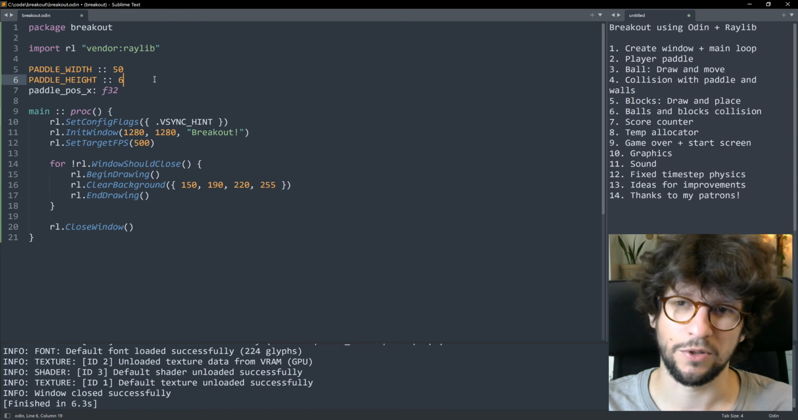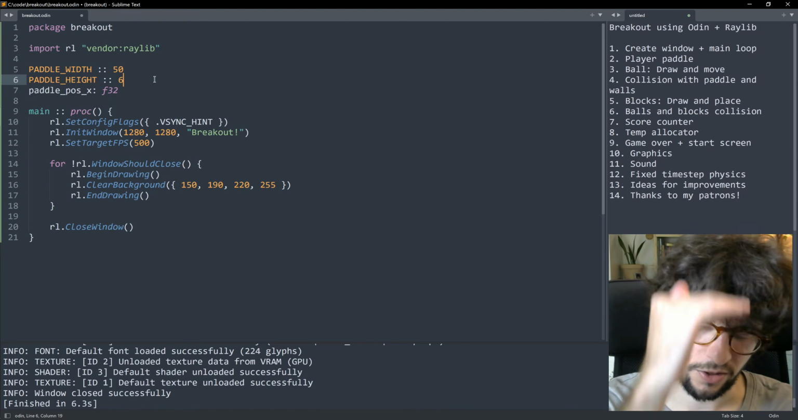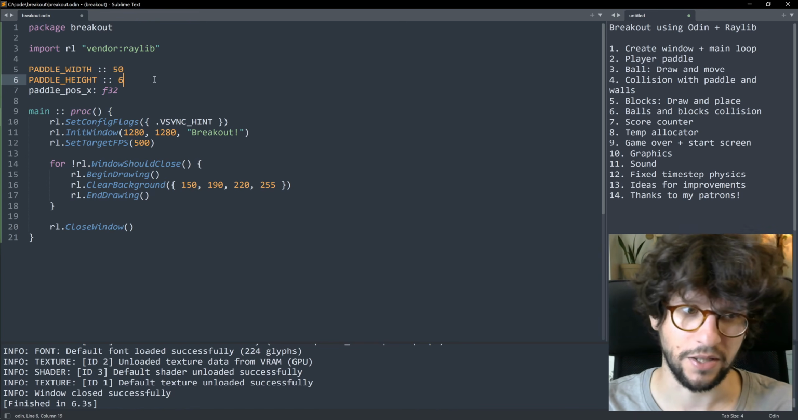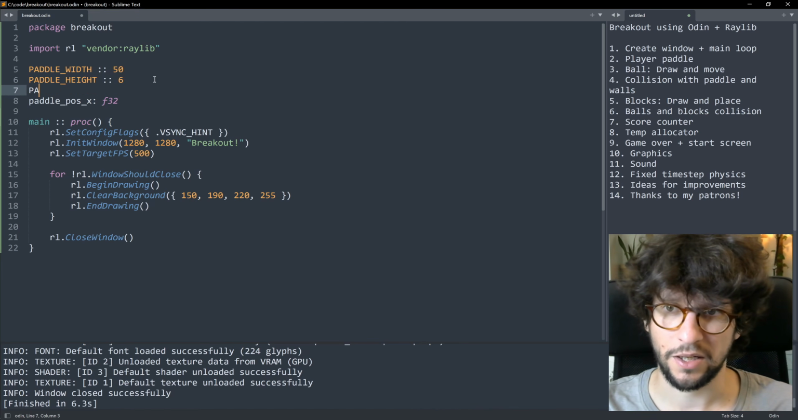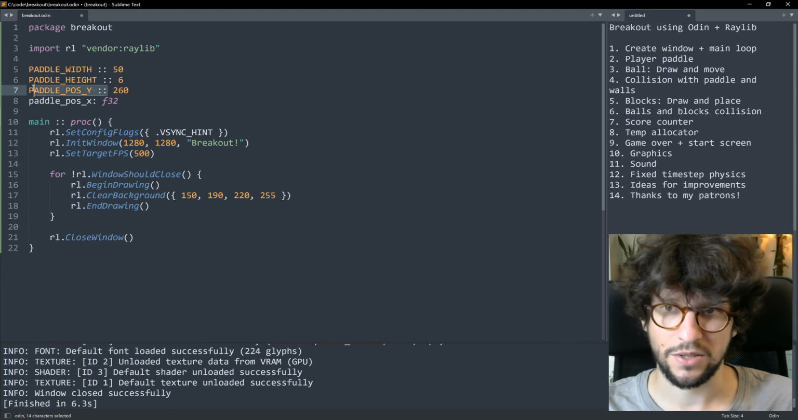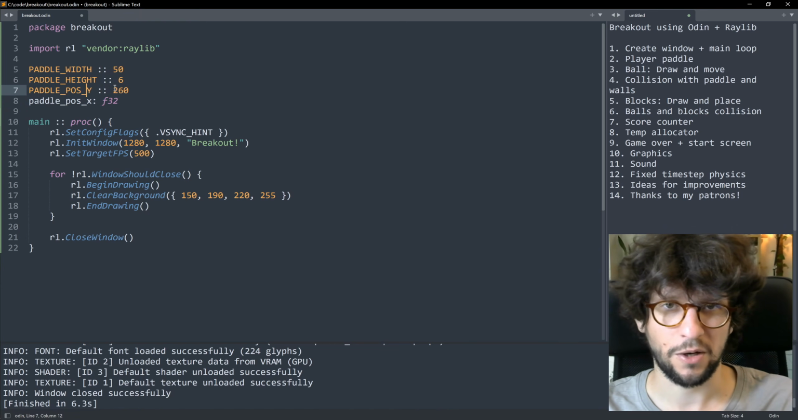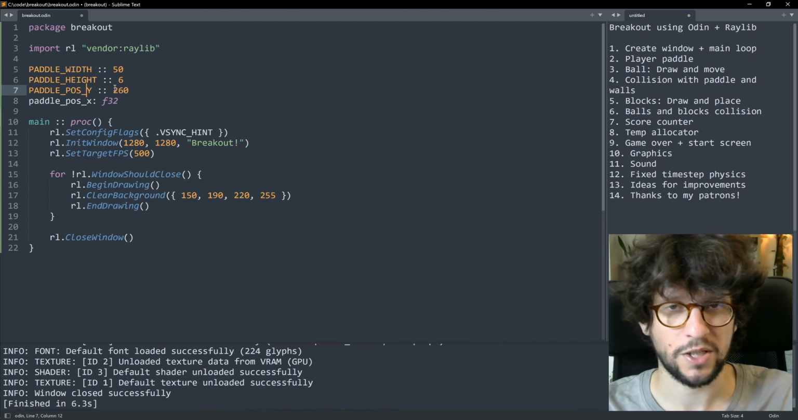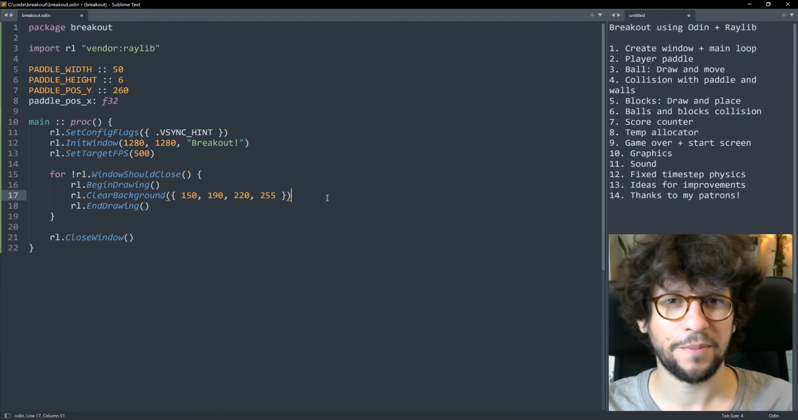And finally, I want to know where on the screen, height-wise, the paddle should be. And I call it PADDLE_POS_Y :: 260. And as you can see, this is also a constant because I only expect to move the paddle sideways, but I never expect it to move up and down.